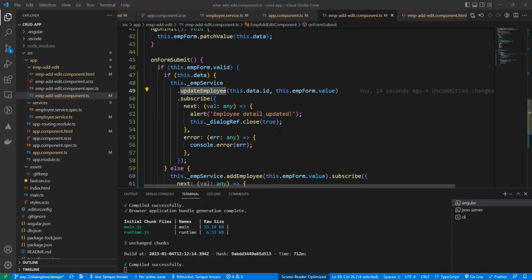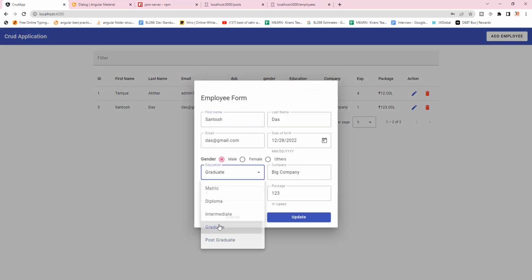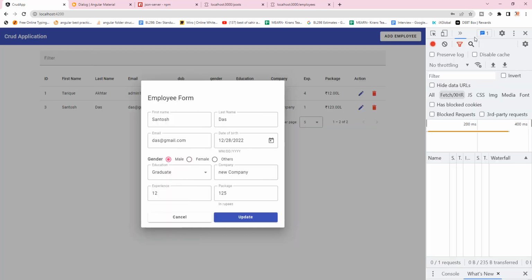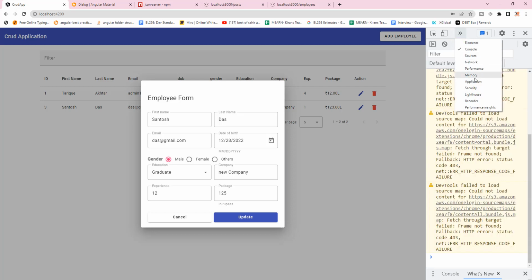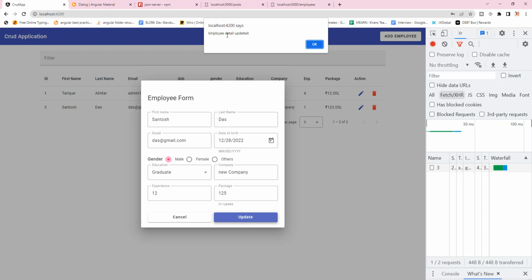Now let's check it. If I click on edit, I get the detail. Let's edit to Santosh Das. I'll change this postgraduate to graduate, big company to new company. Also, let's set experience 12 and package 125. Let's update this. At the time of update or any operations you do, I always highly recommend to check your console and network tab if you're doing any work. So let's clear it. If I click on update, employee details updated.